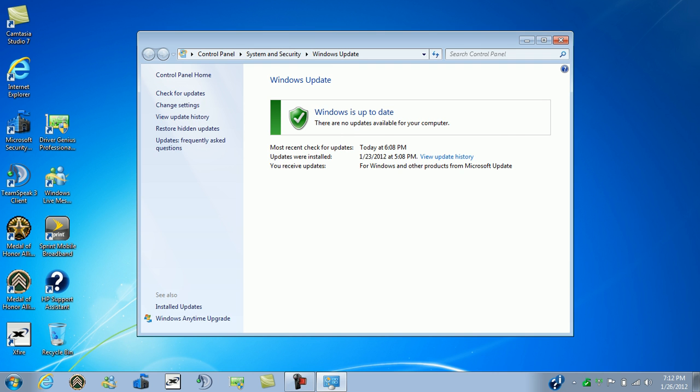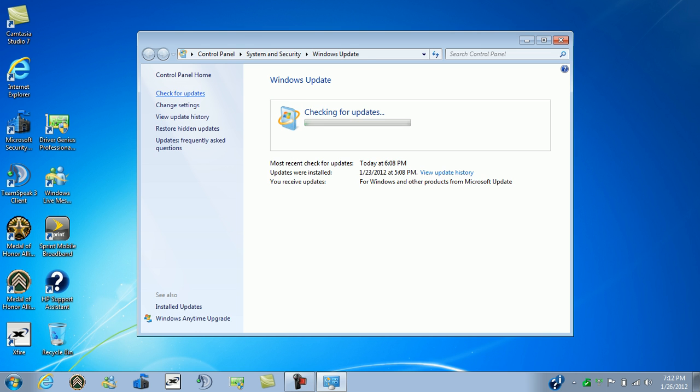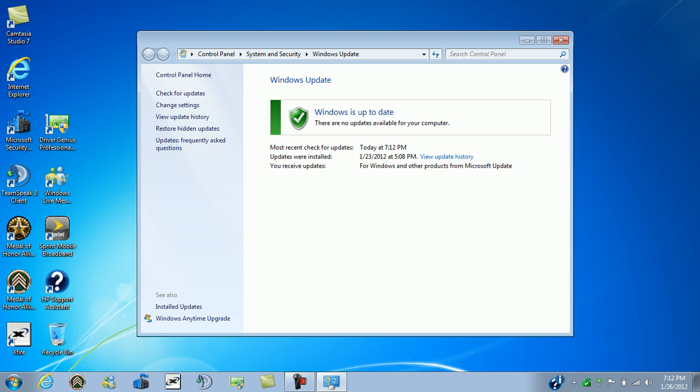But if it says Windows is all up to date, go to Check for updates. Sometimes there are updates but it doesn't tell you, so you'll need to check for them. Let's see if there is. Yeah, see, Windows is up to date. So that's the first line, so a hacker does not hack you.